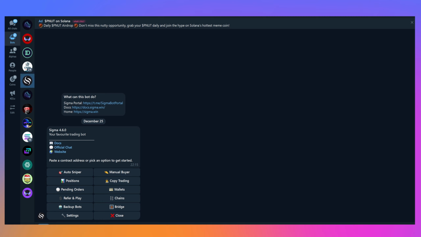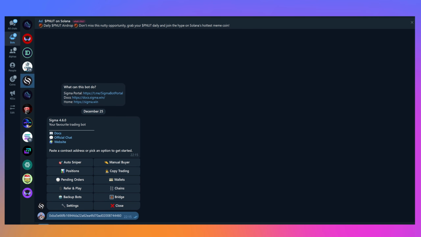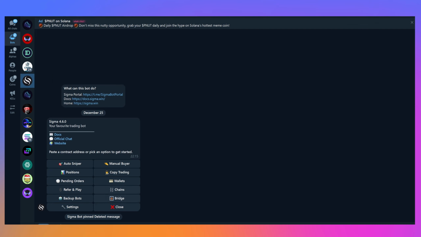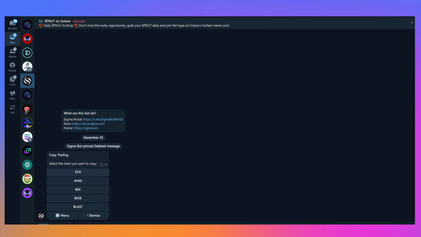The way it works is by pasting the contract address of the token in the text bar, and you're gonna be displayed with all the settings, for example, the slippage, the gas fees, how much you want to buy, and so on. And you can also establish copy trading settings based on a wallet and on other chains like AVAX, Binance Chain, Base, Ethereum, and so on.